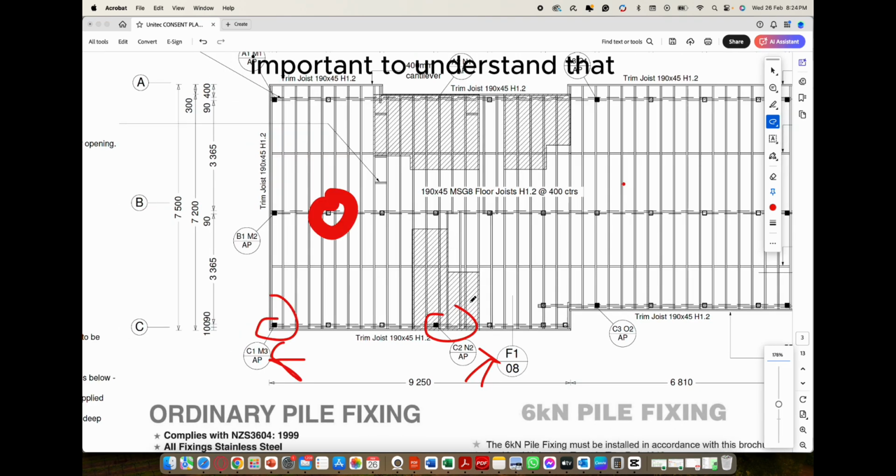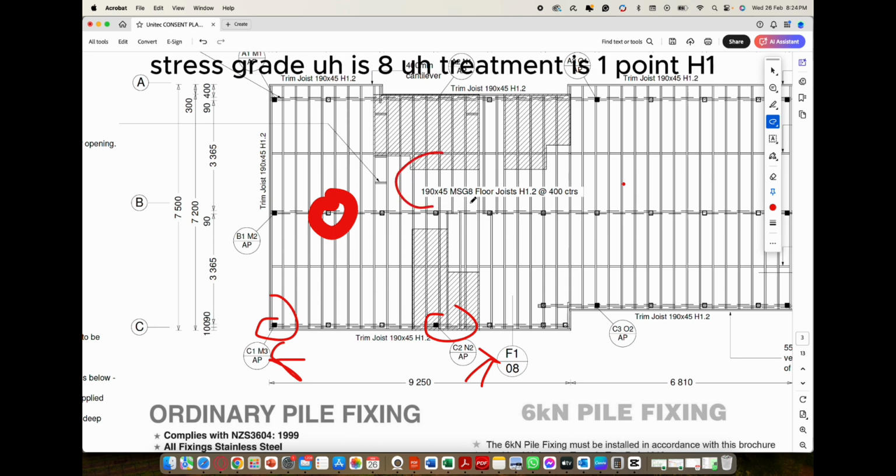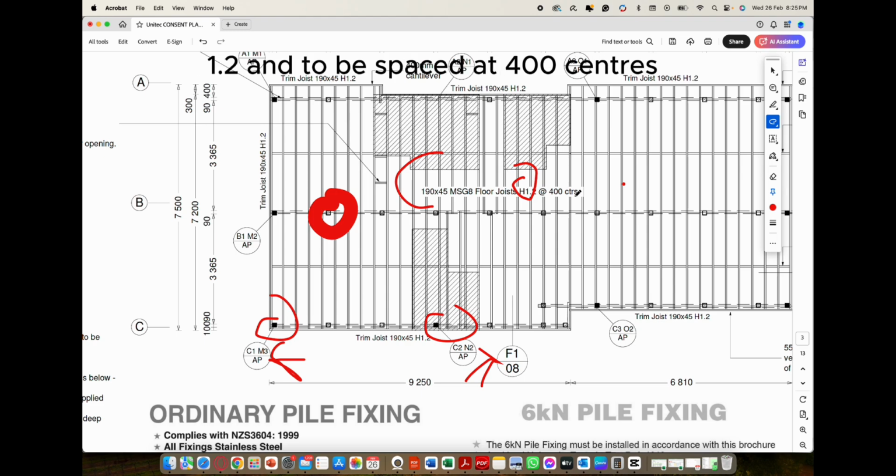Important to understand that. You can see here the size of the joists that we need to be using: 190 by 45. Stress grade is 8. Treatment is H1.2, and to be based at 400 centers.